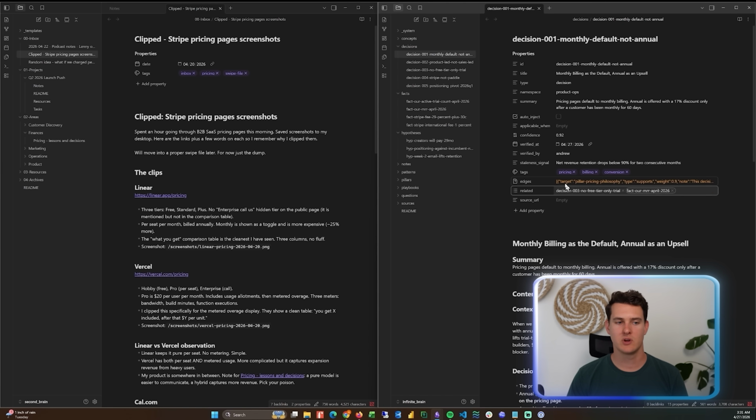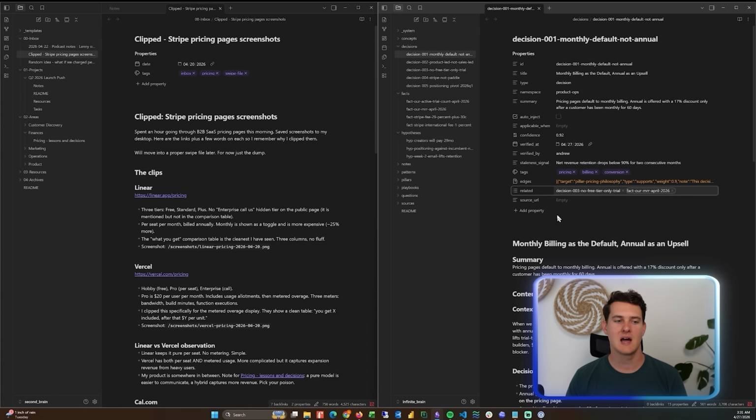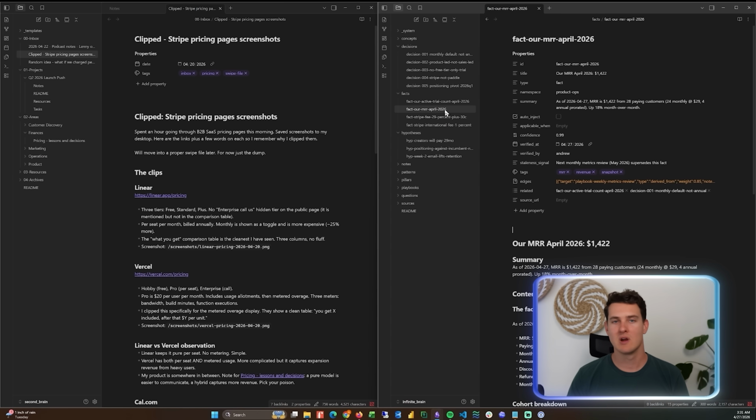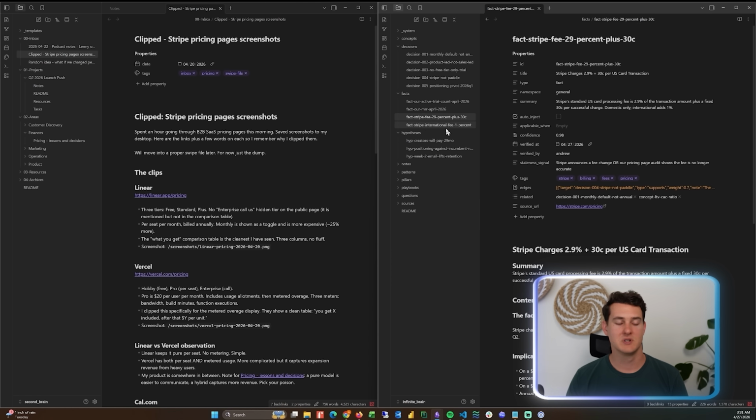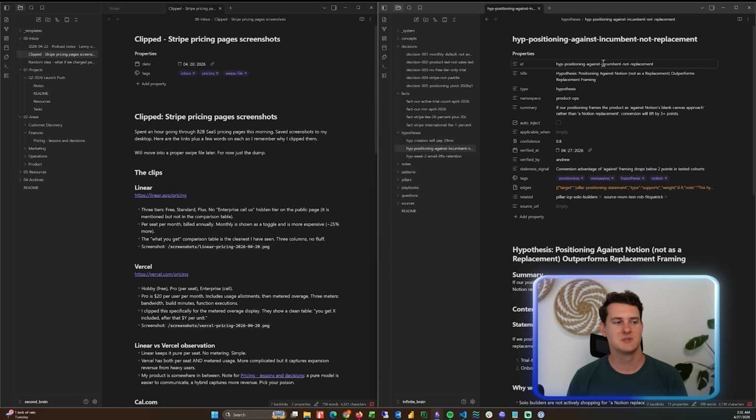So it's very easy. The AI can get a quick overview that's very simplified. And then when it wants more data, it can look at these other options and go deeper into it. It can look at what our monthly recurring revenue for April was, which would probably be really relevant to knowing what the pricing should be. What are Stripe fees? What are Stripe international fees for international clients? Our hypothesis is that creators will pay and that positioning against incumbents will not replace them.